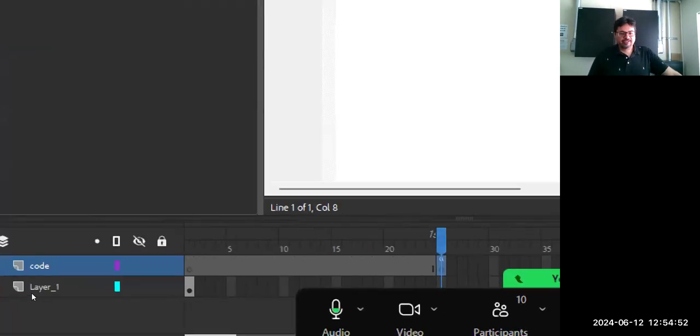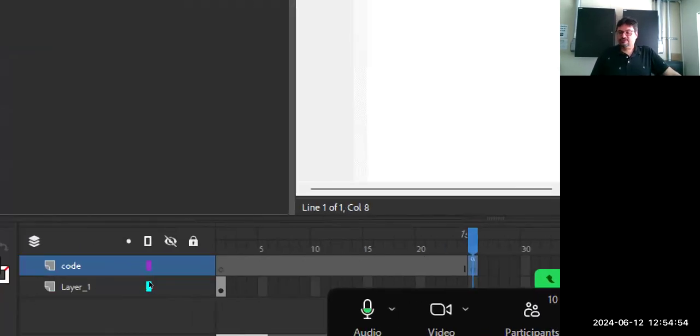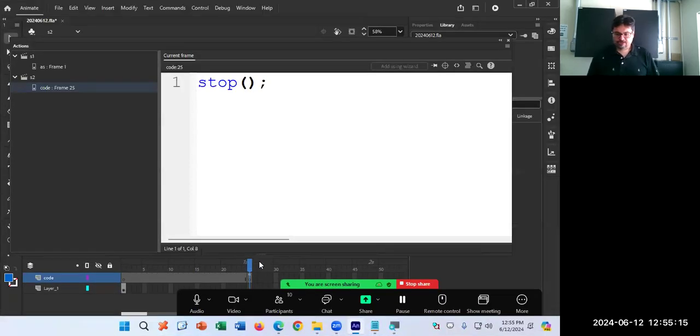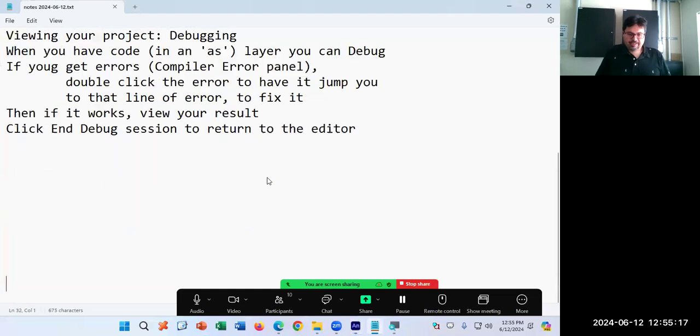If I've got a scene that has 25 frames and I need it to stop at the end, of course it doesn't make sense to put the stop on the first frame because it will stop. I want it to stop at the end of the animation, so of course, on a blank keyframe, I would add the code to stop where I need it to stop. Code needs to be added where it makes sense.